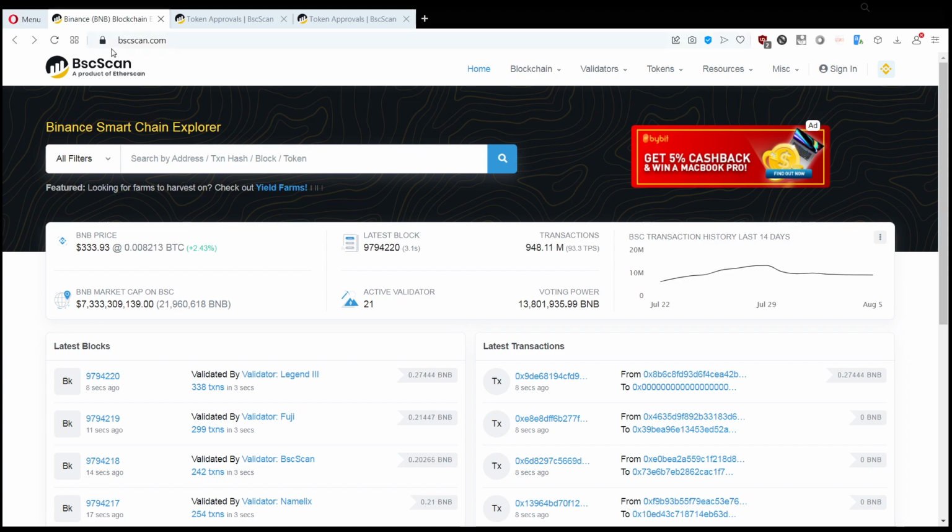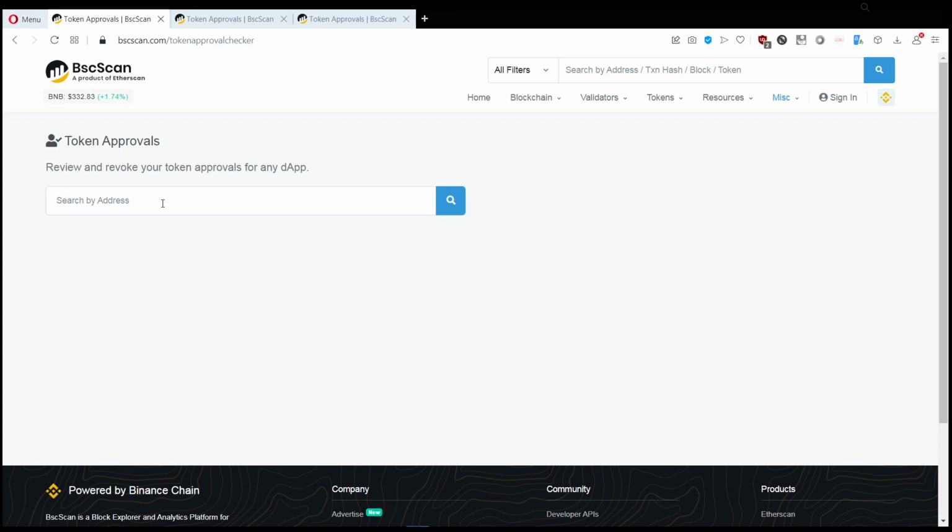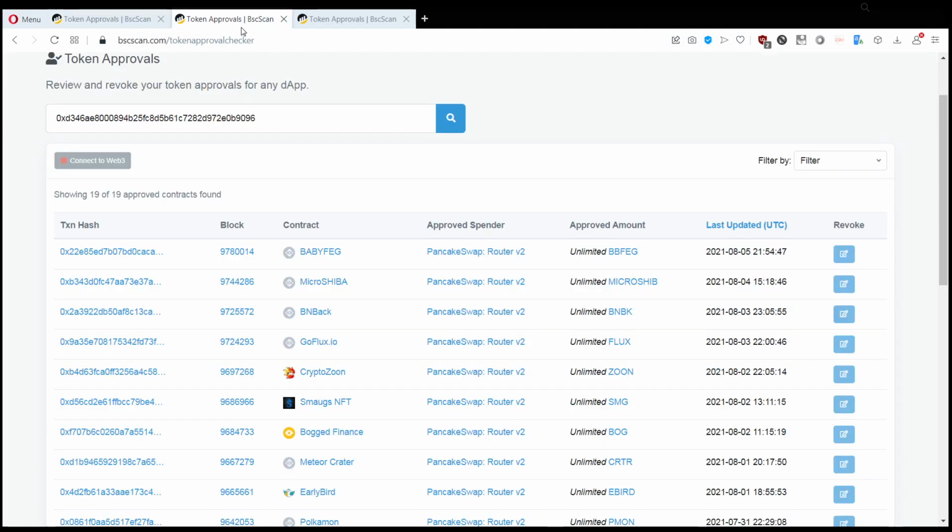What you want to do is go to BSC scan, quick miscellaneous, and then token approvals. And then into the search address bar, you input your wallet address. I'm going to show your wallet which isn't compromised.